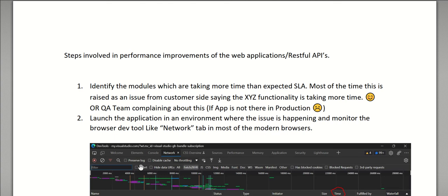So, first step, identify the modules which are taking more time than the expected SLA. Most of the time this is raised as an issue from the customer side, saying some XYZ functionality is taking more time to complete. Or your QA team complains about this if your application is not yet in production.